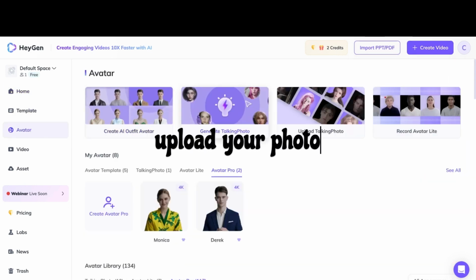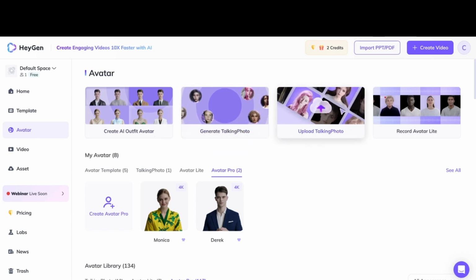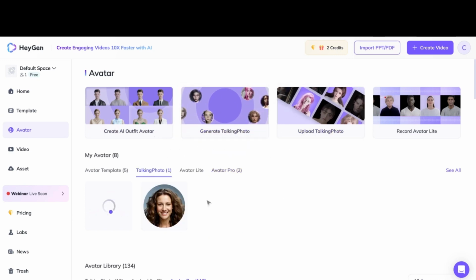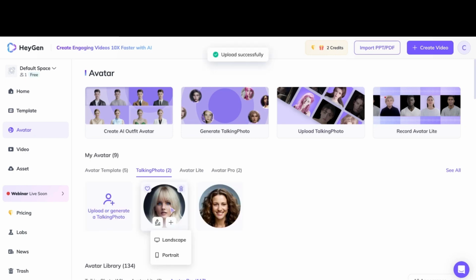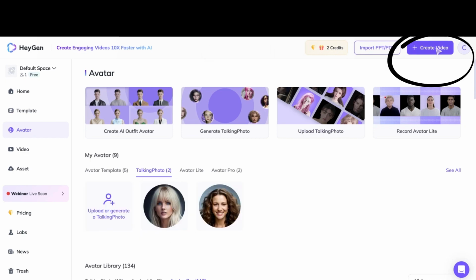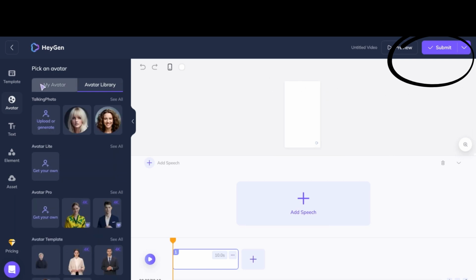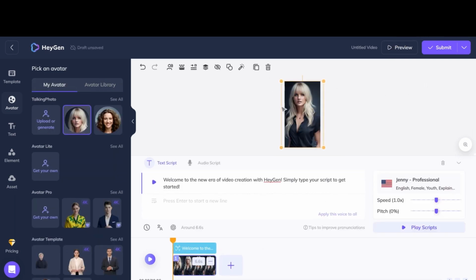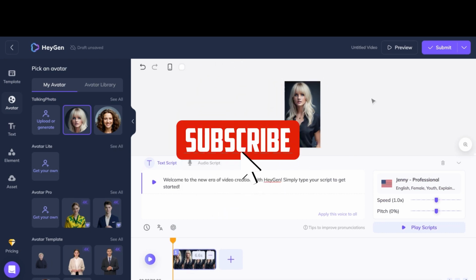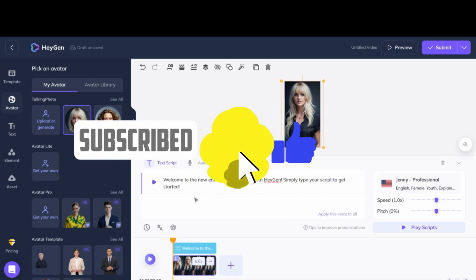Now click Avatar and click Upload Talking Photo. Click Create Video, choose your format, Portrait for Instagram or TikTok video. Optional step, use GPT-4 Script Generator. Instead of using ChatGPT, you can generate your script in 1 minute.